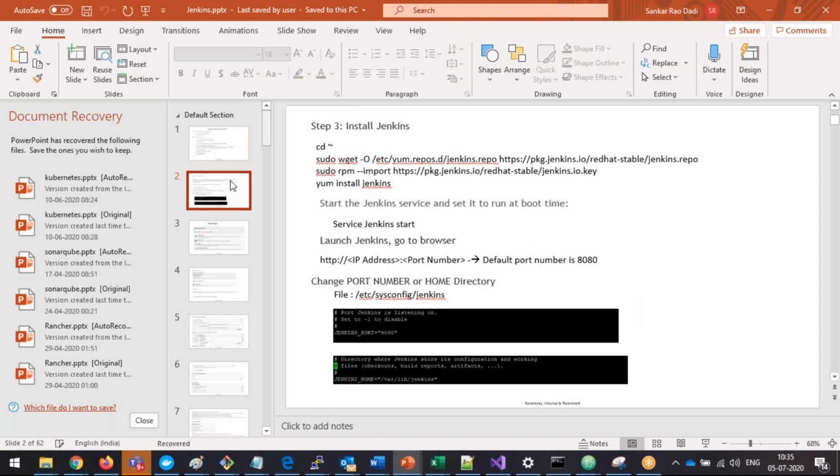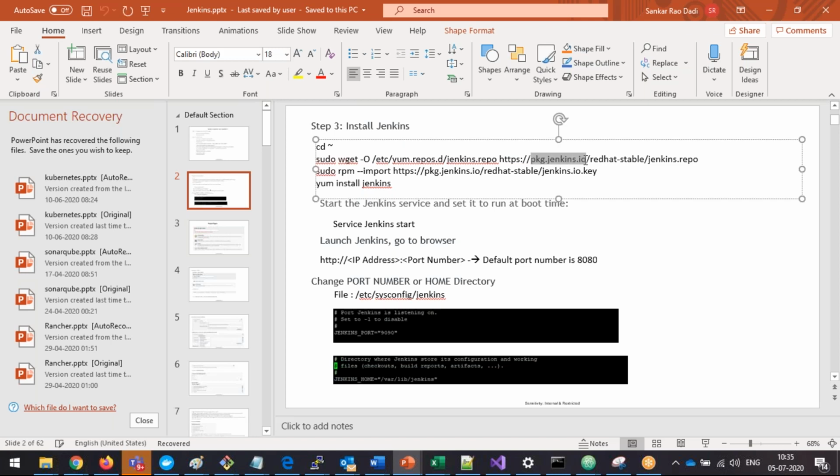Now here is a simple step: Jenkins is a two-step process. One is download the package, and the second one is run the yum install command. That's it. Here I am going to get the Jenkins package from the Jenkins community site, pkg.jenkins.io. From here I am going to get my Jenkins package. Let me go to this site and I will show you.